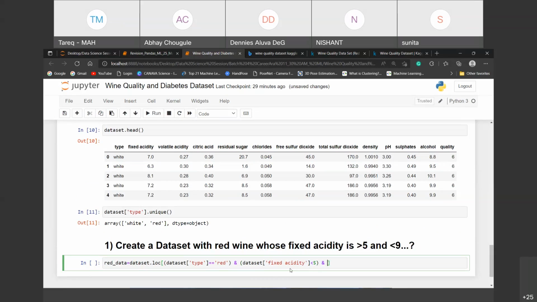Dataset, this is correct, fixed acidity, less than 9. Greater than and less than, yes, this is correct. So now the complete condition is true. Why? Because red is there, fixed acidity is there, less than 9 and greater than 5 is there. Now what is the next step? How many columns does he want? Nothing, because he never wants any particular column, but we can pass the columns as well.